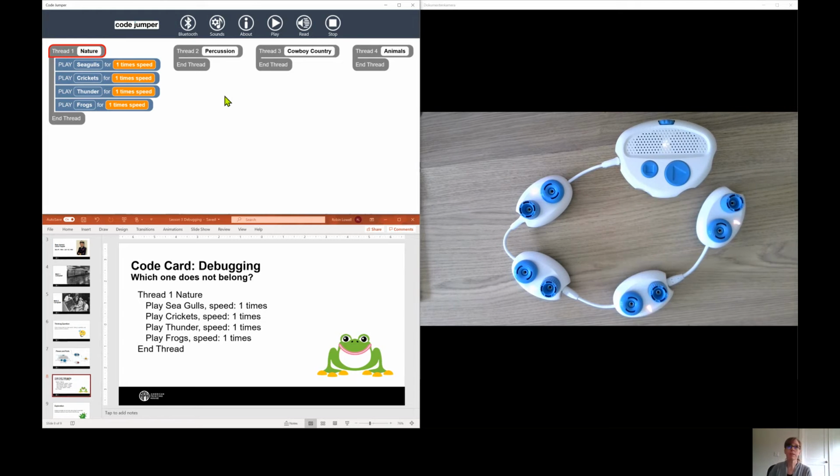Thread 1 nature. Play seagulls for 1 times speed. Play crickets for 1 times speed. Play thunder for 1 times speed. Play frogs for 1 times speed. End thread. All right, and that matches my code card. Seagulls, then crickets, then thunder, then frogs.